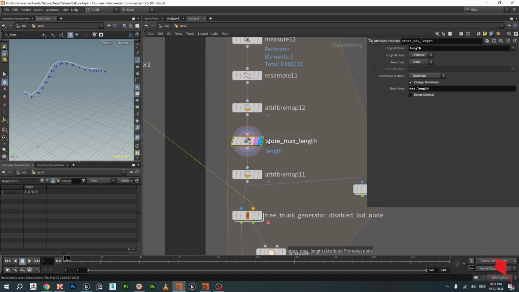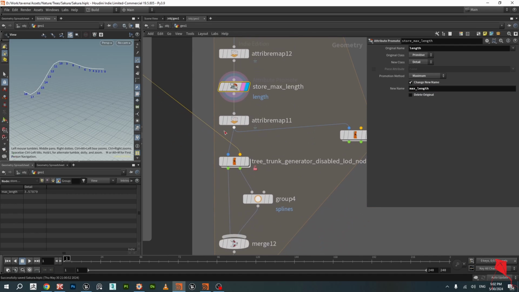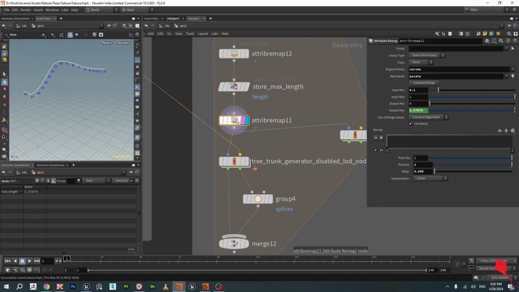So we take lengths, which is primitive, and we promote it to detail, and the promotion method is maximum. So we find the maximum lengths, and maybe in this case it's not as useful because we're dealing with one branch at a time, but you will be dealing with several branches in bulk then. Anyways, we turn it into a detail attribute, and also a detail attribute is just easier for me to address later.